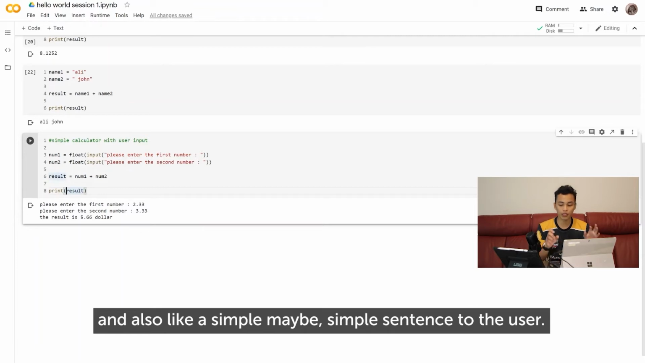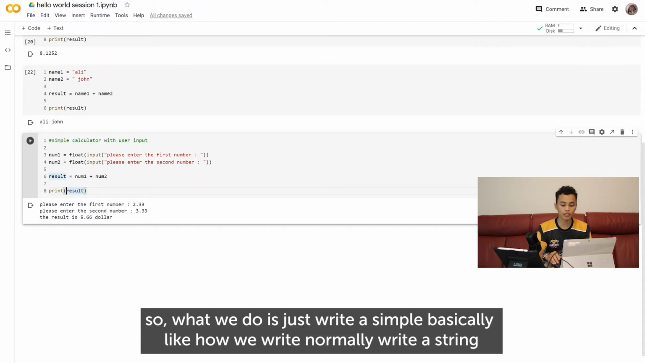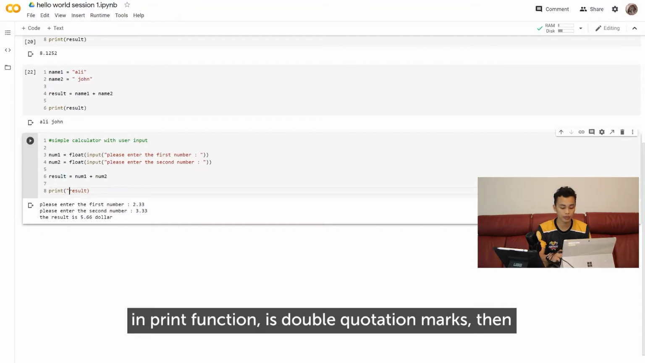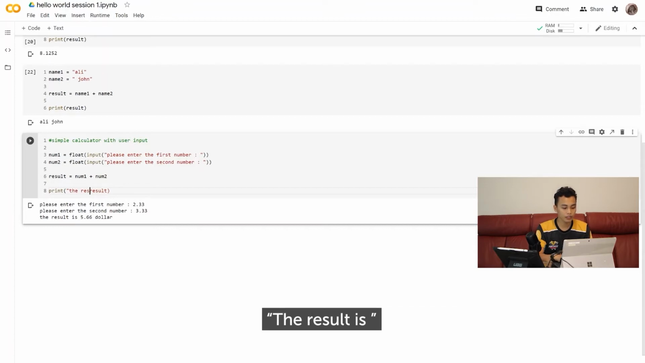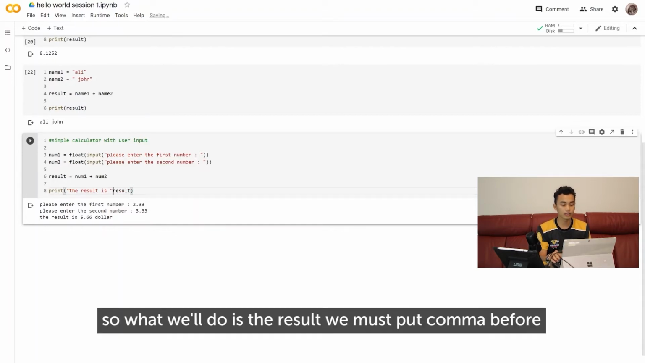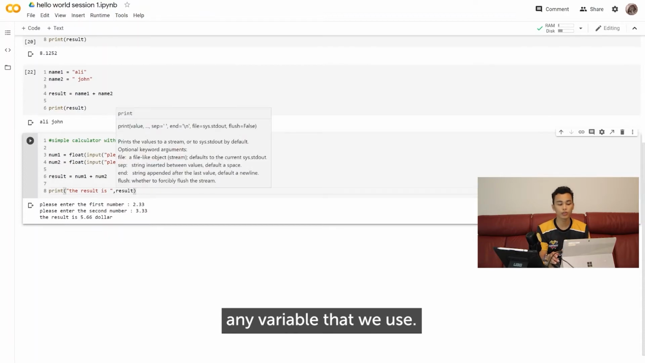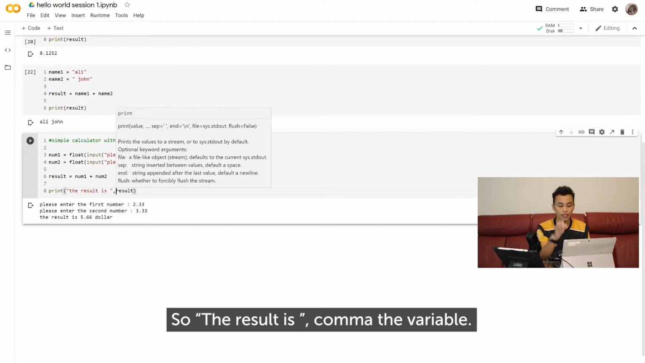a simple sentence to the user. So let's say I want to print "the result is" something. What we do is write it the way we normally write a string in the print function: a double quotation mark, then "the result is", and close the double quotation mark again. Then we put a comma before the variable, any variable that we use. So "the result is", comma, the variable.